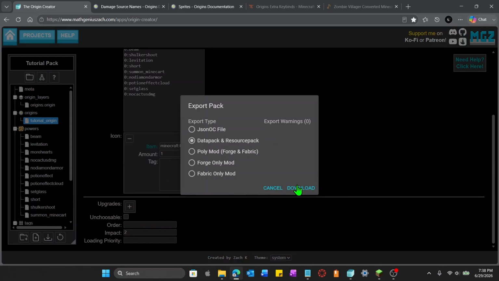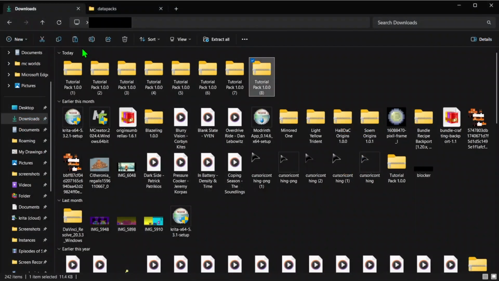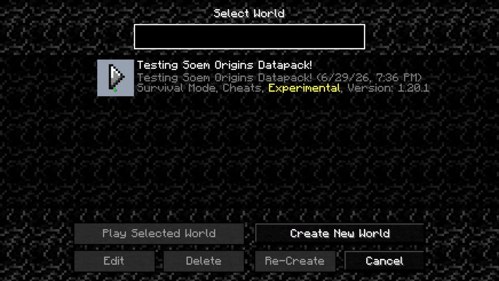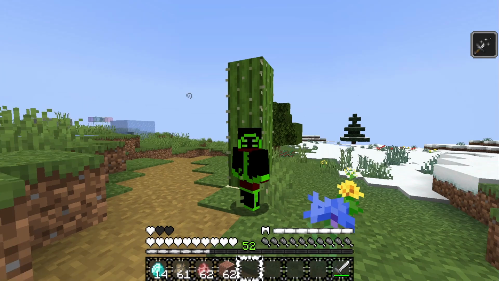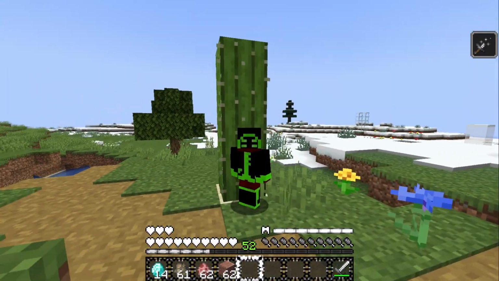Download it. Head on over to File Explorer. Put the new one in and get rid of the old one. Head on over to Minecraft. And then we should hopefully see if we back into this cactus, we don't take any damage.